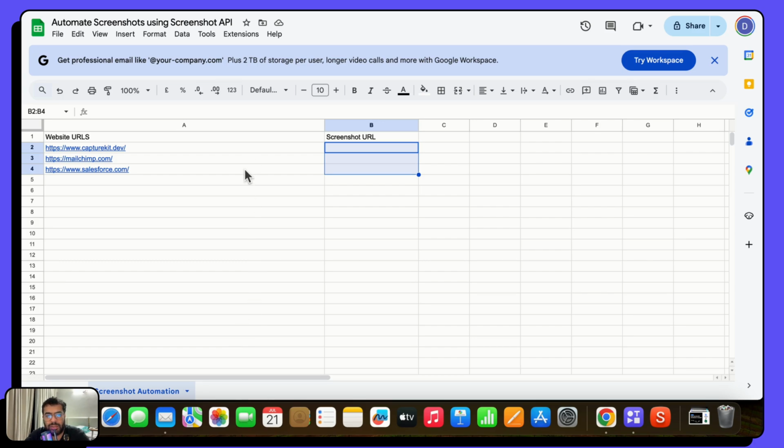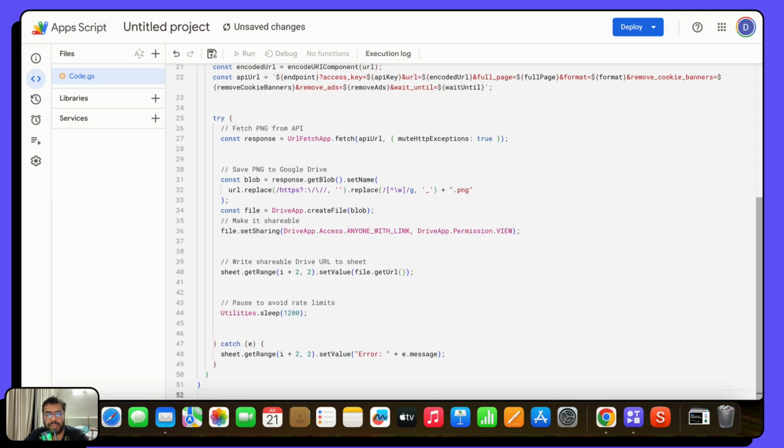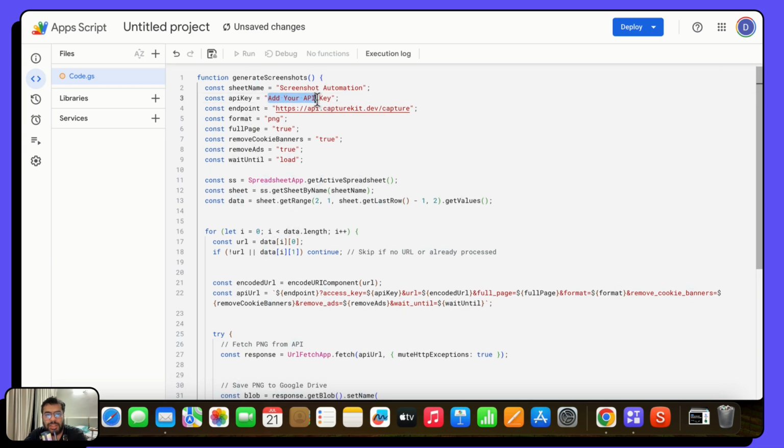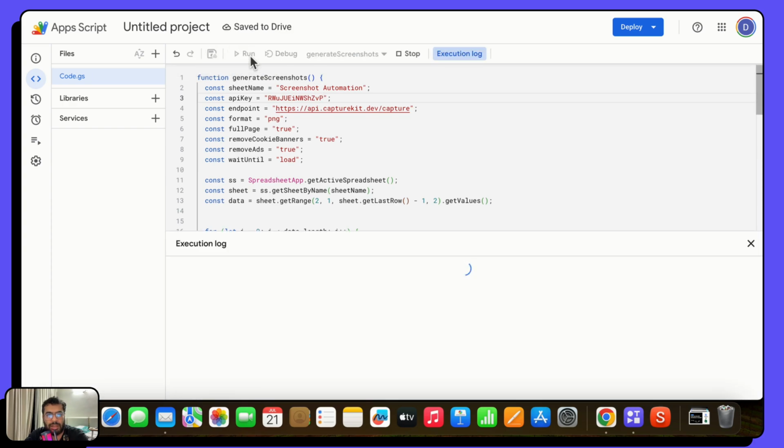What you have to do next is go to Extensions, go to Apps Script, and then copy this Apps Script. This is the code over here, and you have to change your API key only. This is the key you have in your CaptureKit dashboard, so simply copy it from there. I'll copy my API key over here, and then I'll save this and run this function.